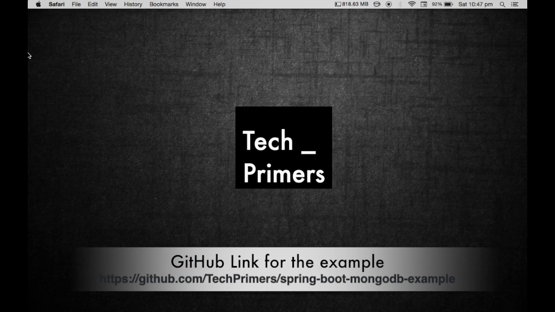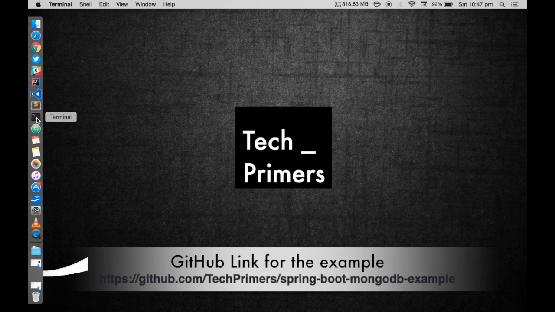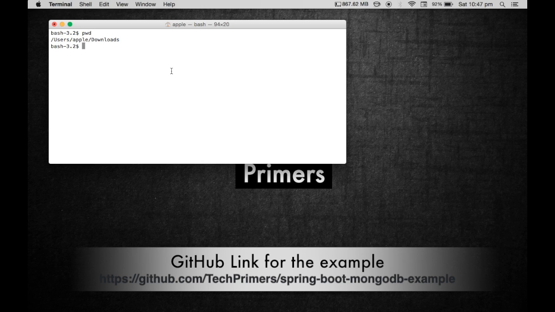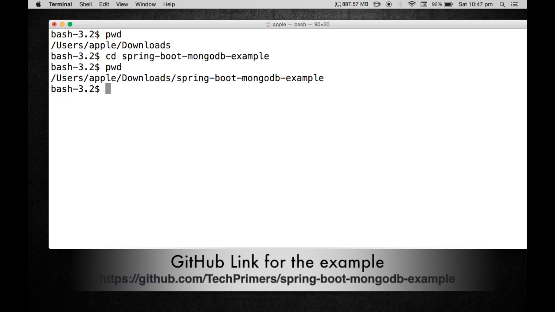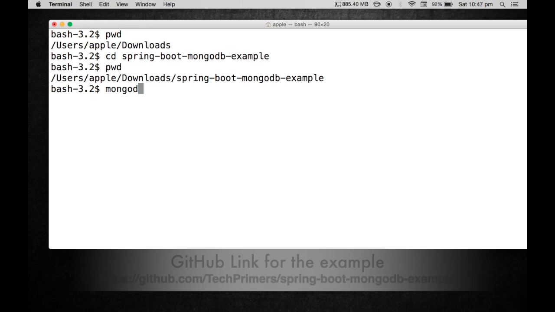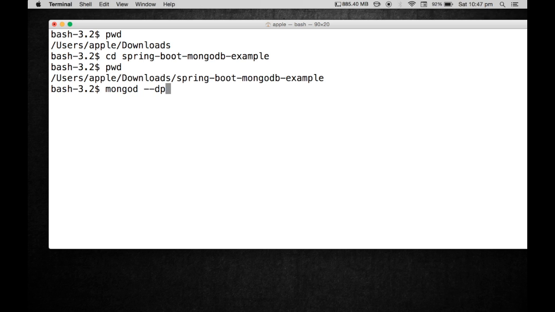Why did Safari come up? Let me go to the command prompt. I'm inside the download folder, where we downloaded the application, Spring Boot Mongo example. So I'm going to start the MongoDB server.